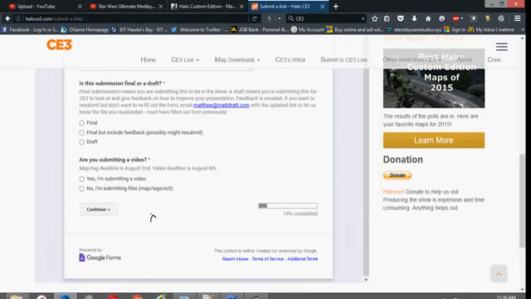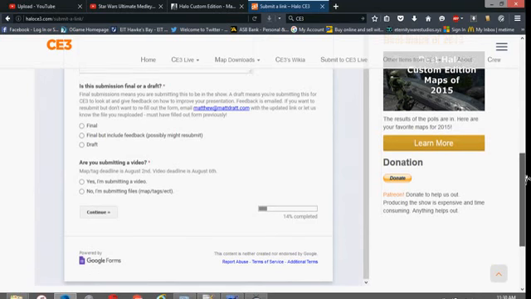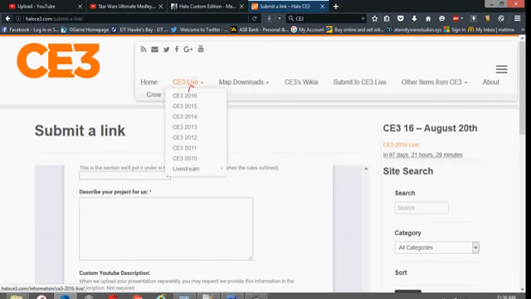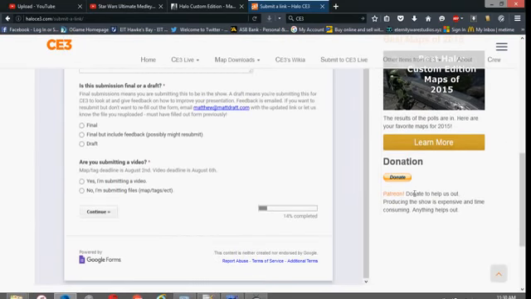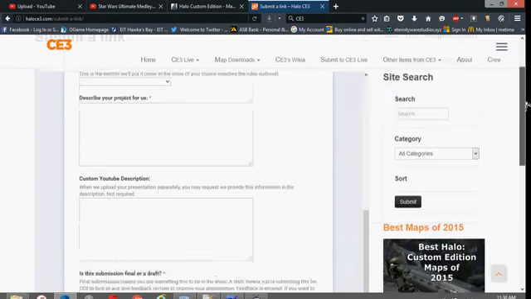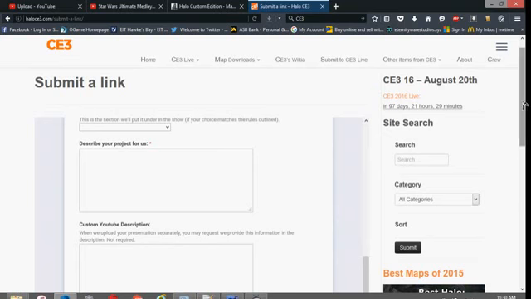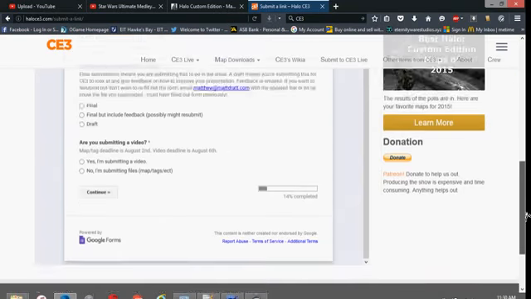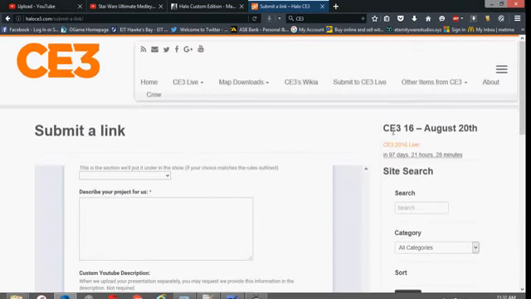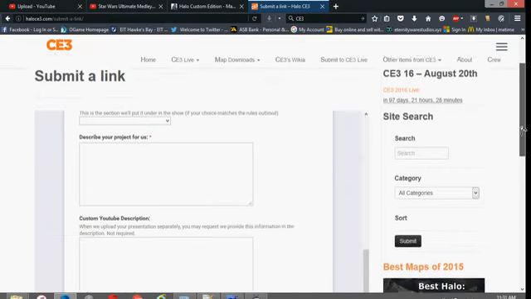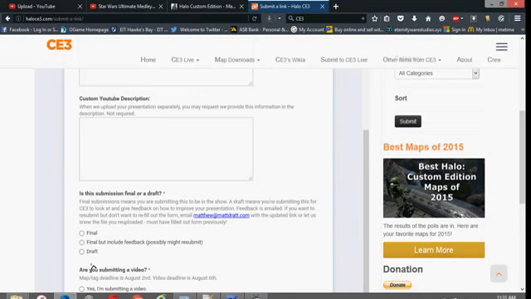For Halo CE3, they do an annual CE3, sort of their equivalent of E3, what's happening in the world of Halo maps. You can view all the previous year's ones up here. So submitting a link to CE3 is effectively submitting it to their annual yearly checkup, or at least that's what's happening right now, because the next CE3 is, as you can see, quite soon, August the 20th. This is the last CE3 they plan on doing, however. So simply fill this form out.